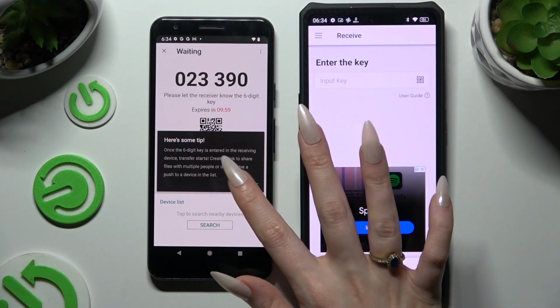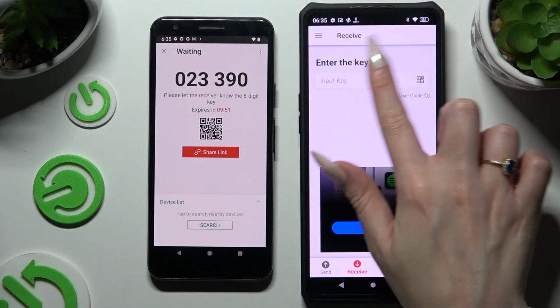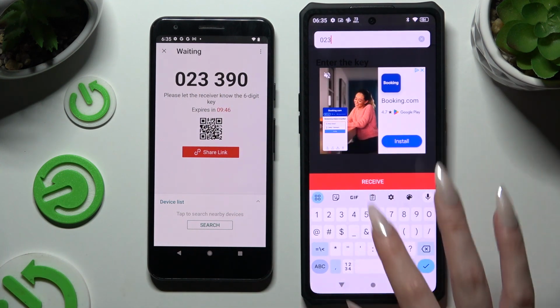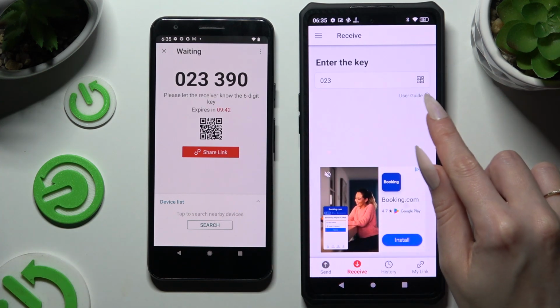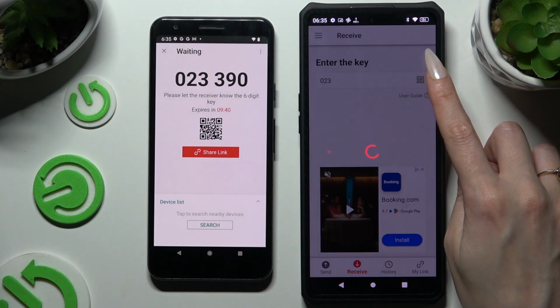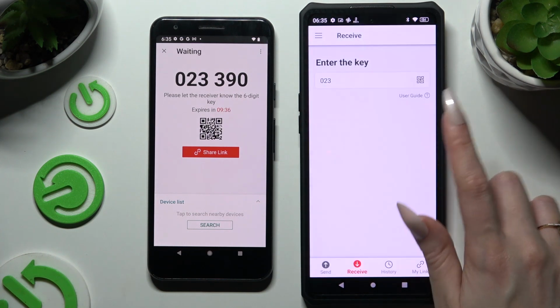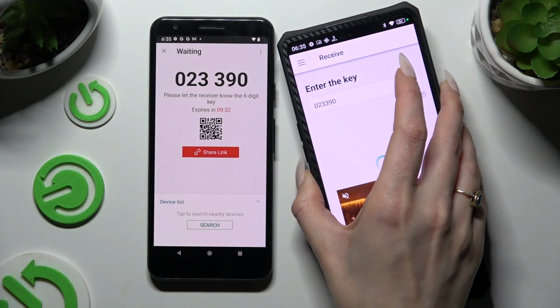Got it, in here's some tip pop-up and decide which connection way you want to use. To connect by inputting this key, hit Input Key section, type in all of those numbers and choose Receive button. To scan the QR code, use scanning icon above user guide. Close and add. Allow camera access in the pop-up and point it at the code. Then wait.